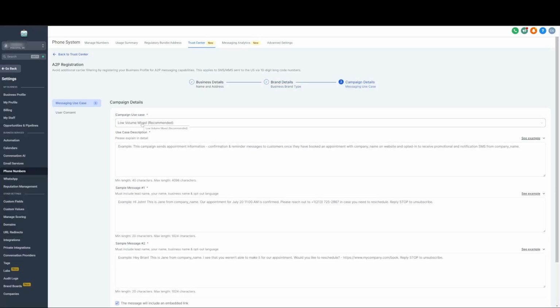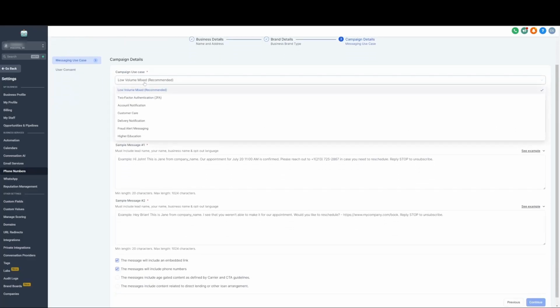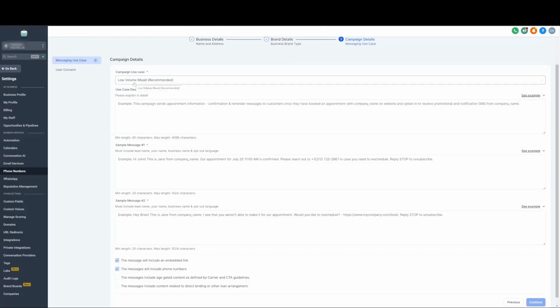Again, we're going to just stick with the low volume mixed, which you can see is recommended in there. There are some other ones, but this is the one I've always got it passed with, and I would definitely recommend sticking with that. As far as the actual messages themselves, I'm going to give you guys a Google Doc that you'll be able to actually copy and paste from. So like I'll do one as an example here.